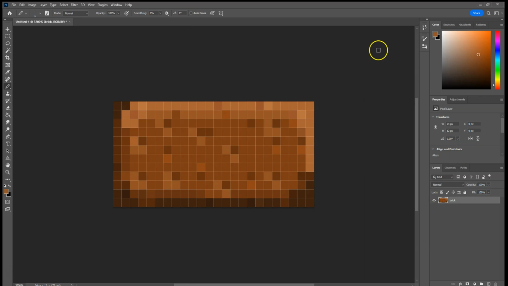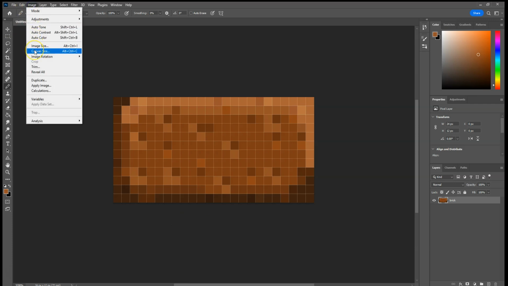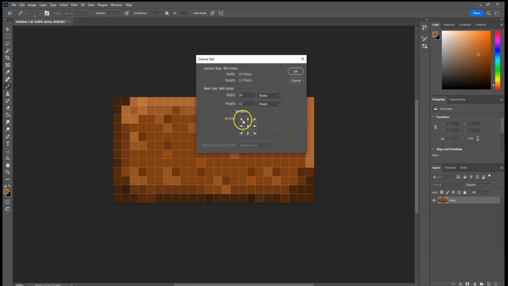And what I'm going to do to create those other bricks, now currently we only have this one canvas here. We need effectively at least 3 more positions here for this brick to really take effect. So I'm just going to go up to Image, and I'm going to go to Canvas Size. And I'm going to set the anchor to the upper left here. And I'm going to simply double my canvas size. So this before was 24, so I'm going to make that 48. And if the height was 12, I'm going to just double that to 24.